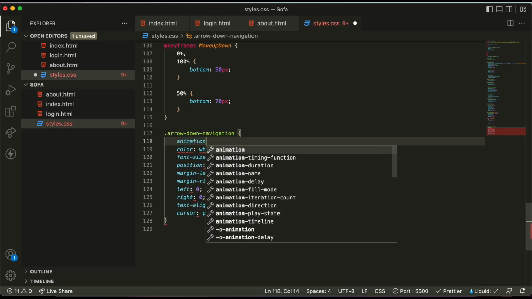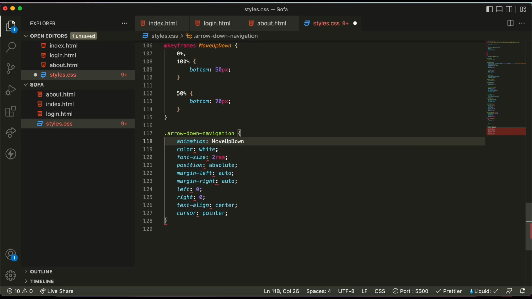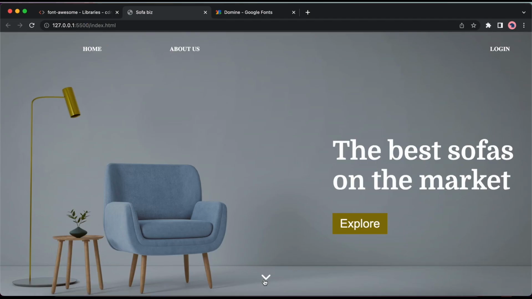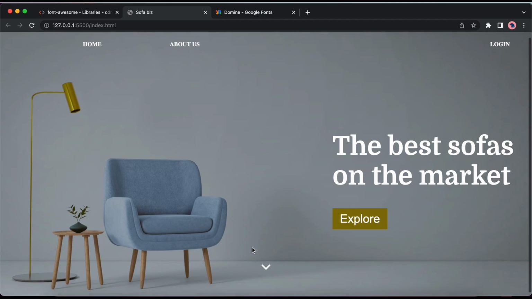So animation is move up and down, 2.5 seconds, which is the animation duration, ease in out, and infinite, right? So this way it won't stop, and it will still continue animating, right? So now you have a nice hero section.